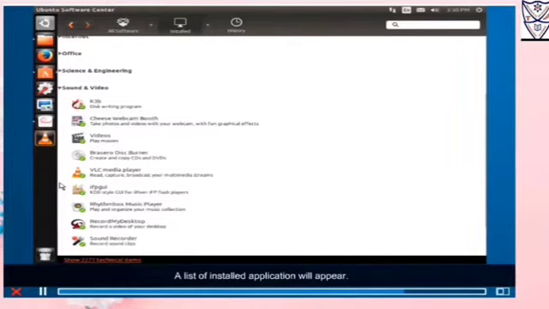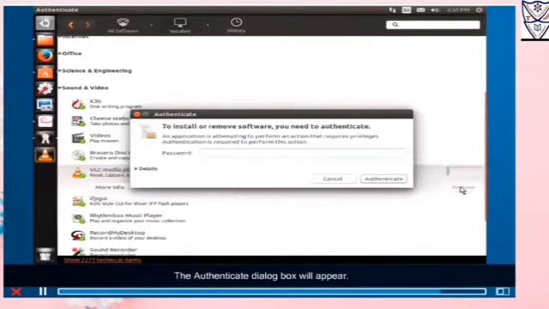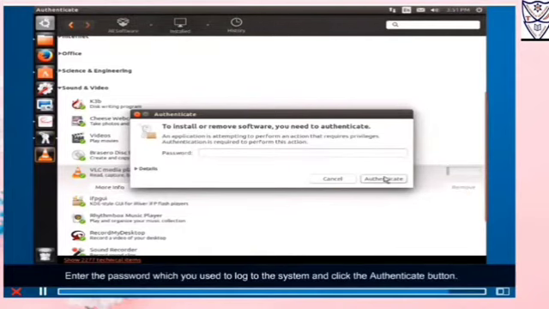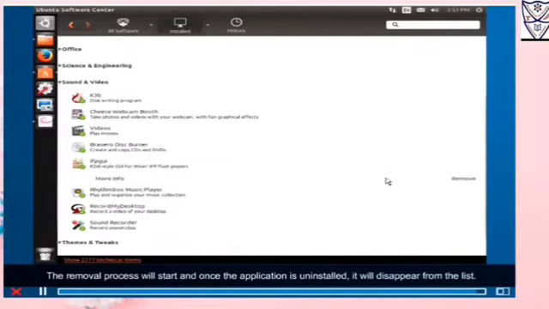A list of installed applications will appear. Select the application you want to remove. The two buttons will appear, More Info and Remove. Click the Remove button. The Authenticate dialog box will appear. Enter the password which you used to log into the system and click the Authenticate button. The removal process will start, and once the application is uninstalled, it will disappear from the list.